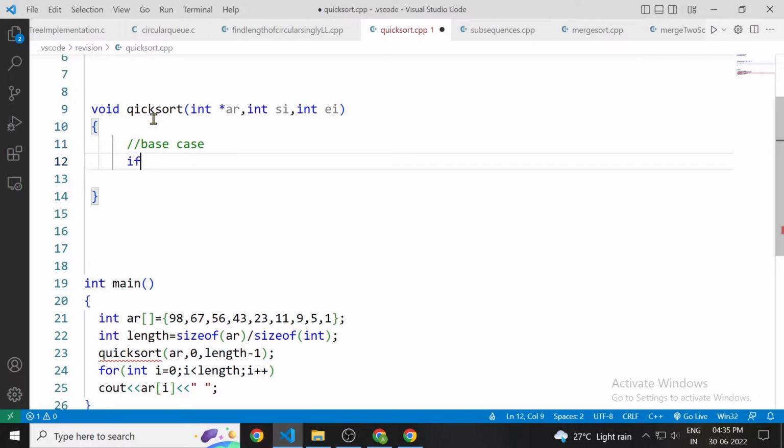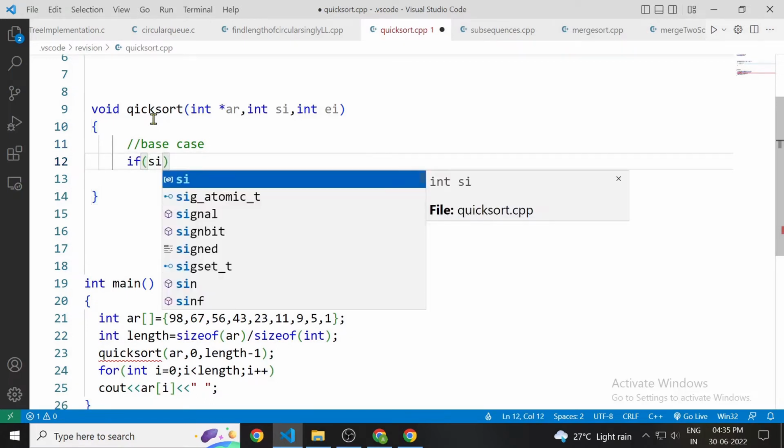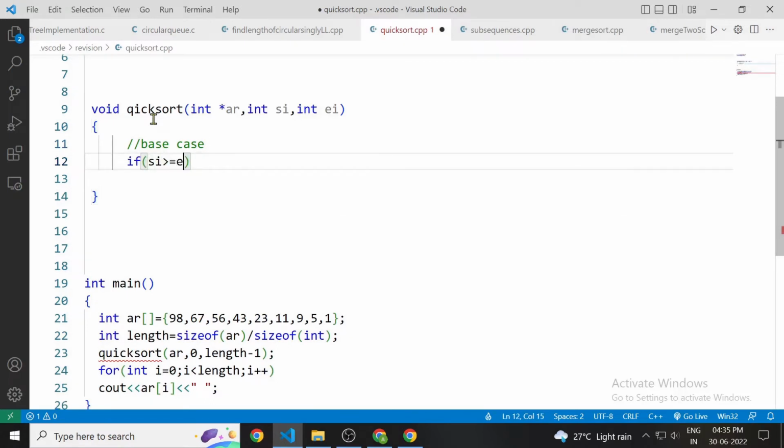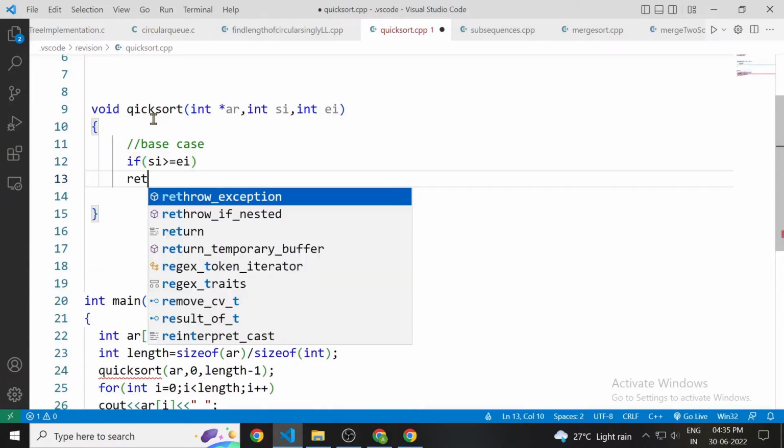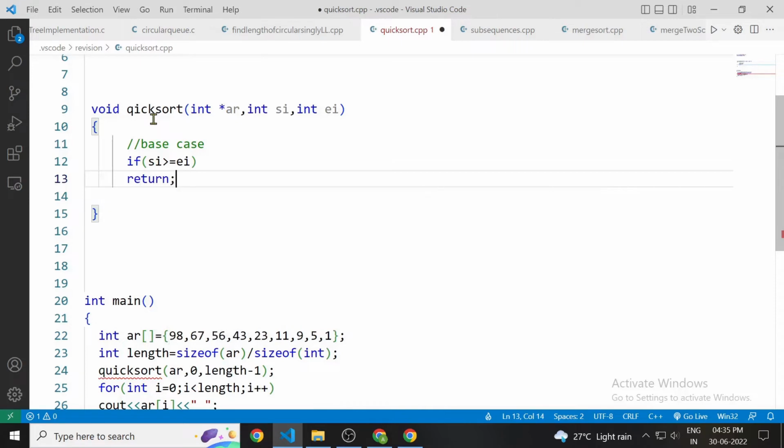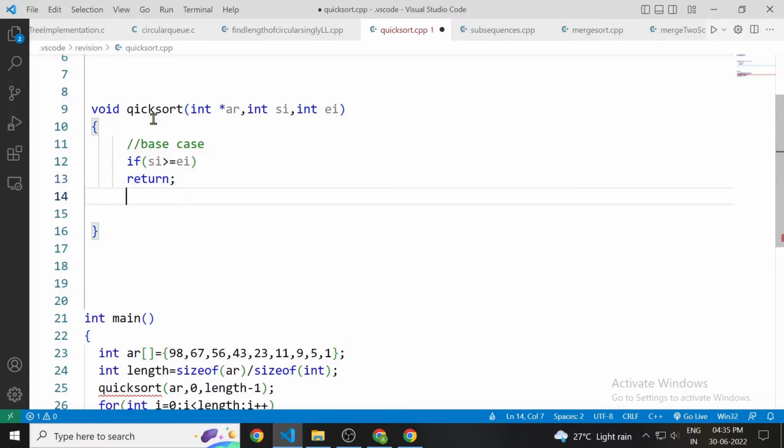that is, if the starting index becomes greater than or equal to the ending index, we will simply return. Because if the starting index becomes greater than or equal to the ending index, then either our array is containing only one element or it is empty. In both cases it's already sorted, we need not do anything, we will simply return. After that we will find the index of the pivot element, so we will name it pivot index.